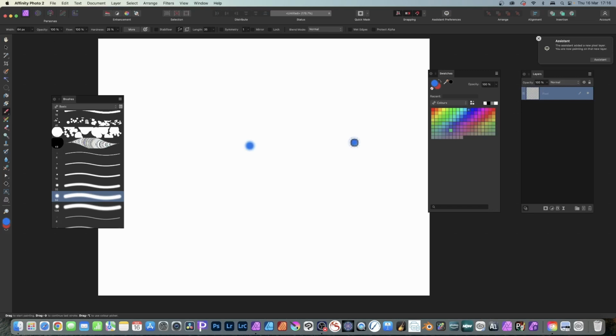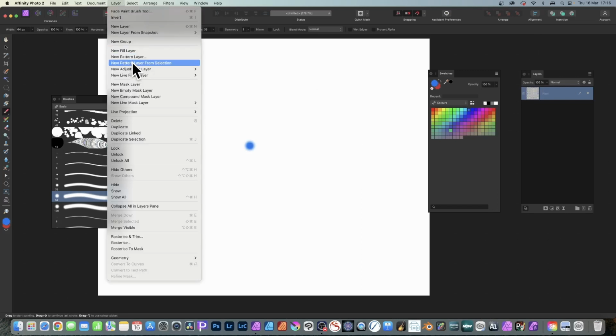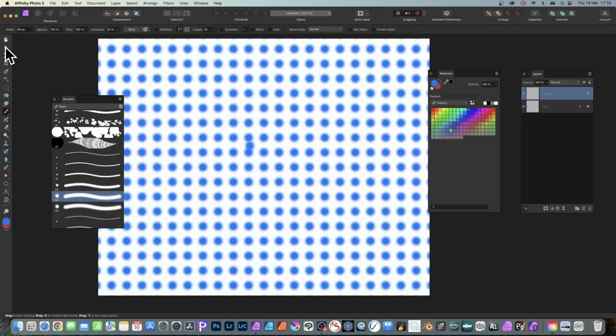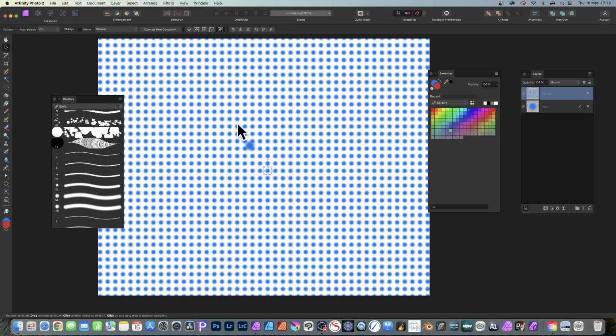Well, now what you can do is you can turn that into a pattern. So go to layer and new pattern layer from selection. As soon as you've done that, you can see what happens. Generates these dots and you can resize it. I'm just going to make it fairly small. Now you'll notice you've also got the background dot there. That's the pixel you created. I'm going to delete that later.